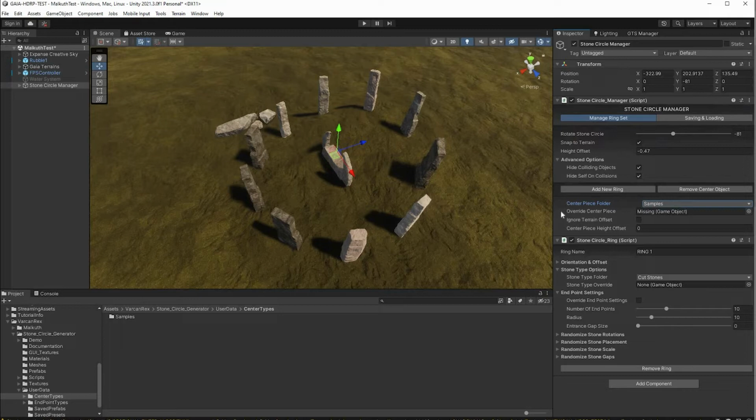So one thing to keep in mind is that most everything is generated with random values, so it randomly pulls objects from your stone types, centerpieces, etc. You'll have different ranges and adjustments, and it'll pull random values from those ranges that we'll see in just a minute. Okay, so you can override your centerpiece here.